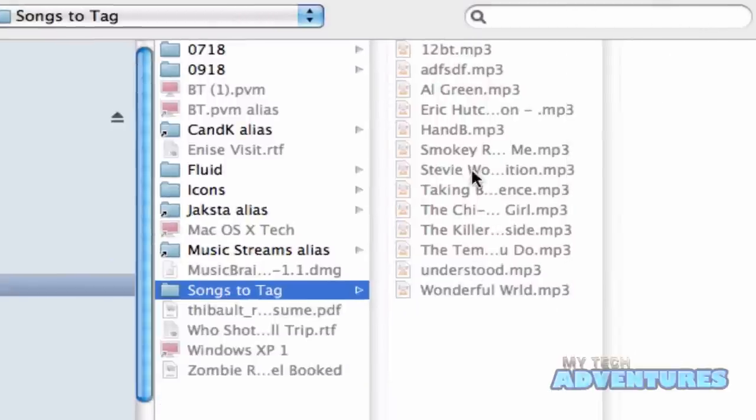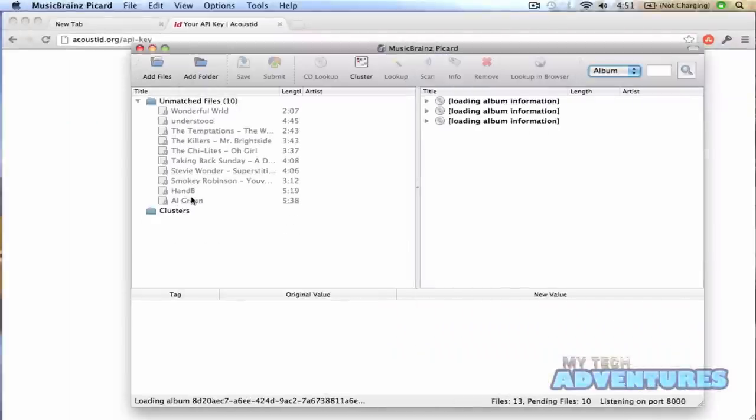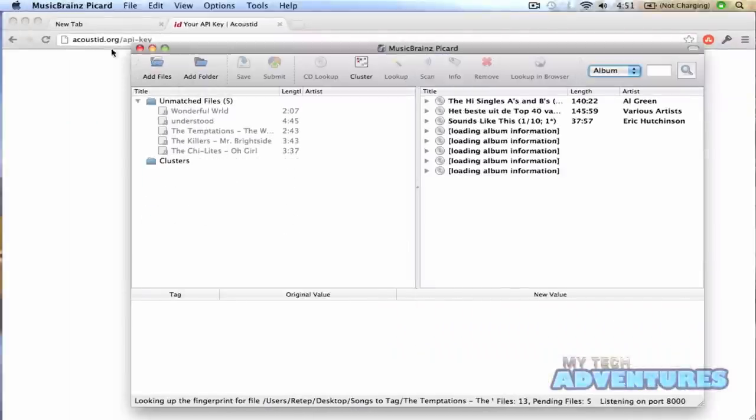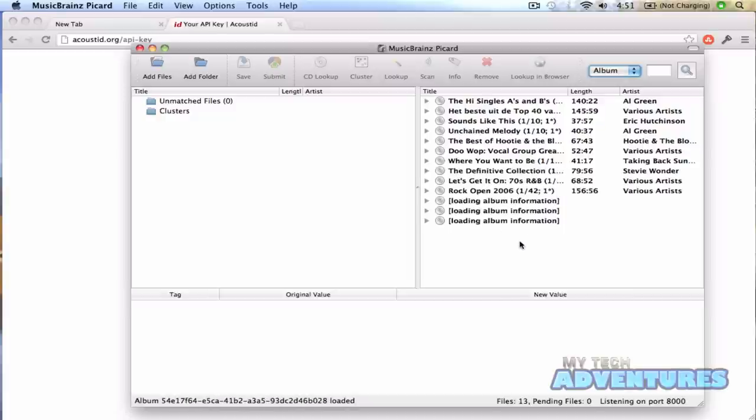a bunch of randomly named files in it right now, you can see. Some of them are correct and some of them aren't. So I'm going to choose that and let it load in here. And since we set up our preferences for it to automatically scan, it's simply going to put them over here on the right side and collect all the tag information that it needs.